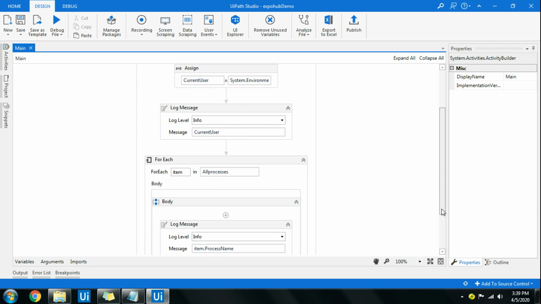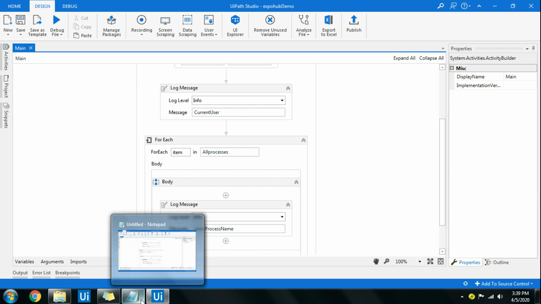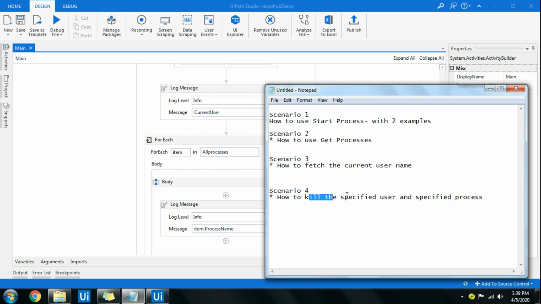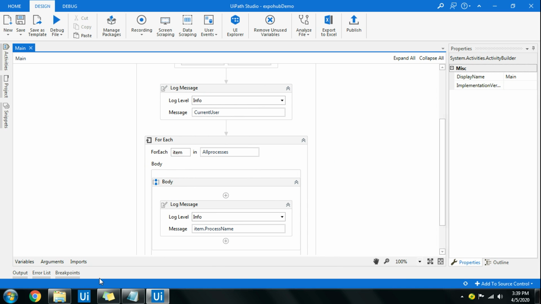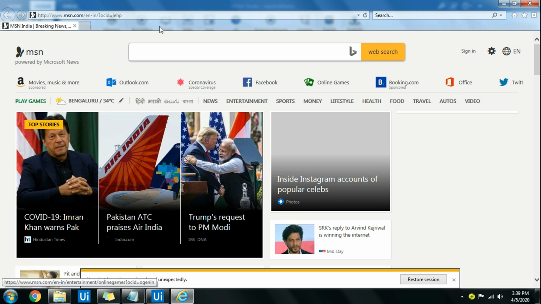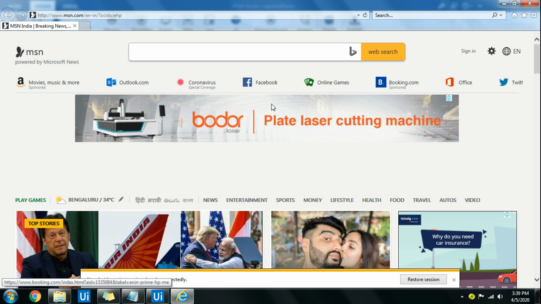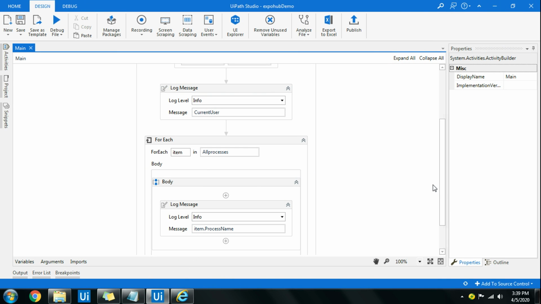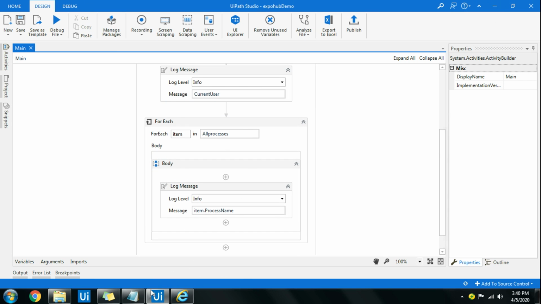Now what I have to do is my fourth scenario, how to kill the specified user's specified process. So in my system, let me take one example, let's say Internet Explorer. Internet Explorer is open now, and I want to kill Internet Explorer in my system. In my case, the username is user itself, so I want to kill that. So how to do it? Let's do that.